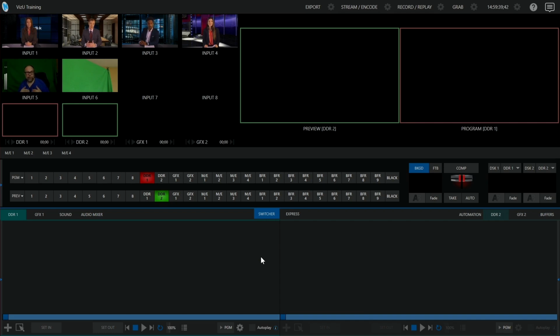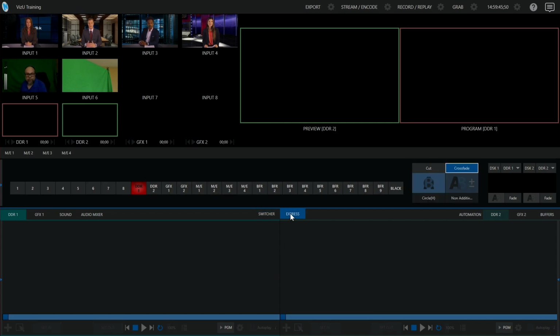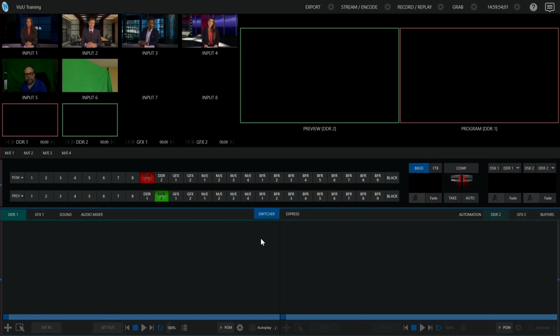And this is the one you normally want to use, but if you're brand new to video switching and you've never done this before, you might want to start with the express switcher. It's a little simpler and easier to use. Once you get comfortable with that, you can then move up to the standard switching interface. We will cover how the express switcher works in the next video, but let's start with the standard switcher because this is what most people are going to use.